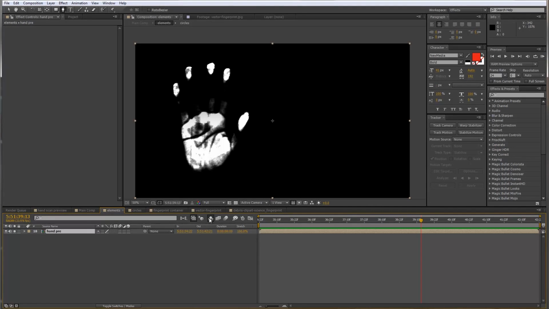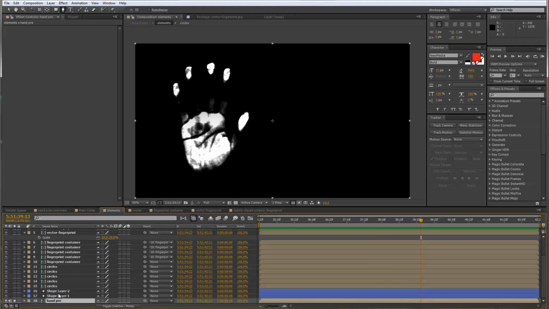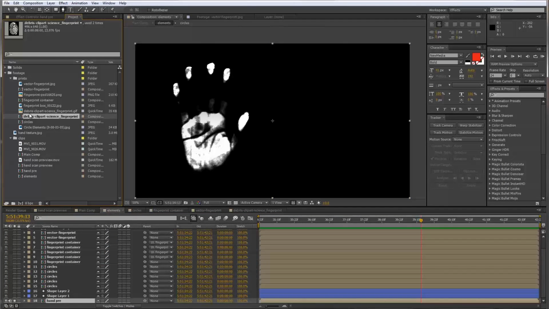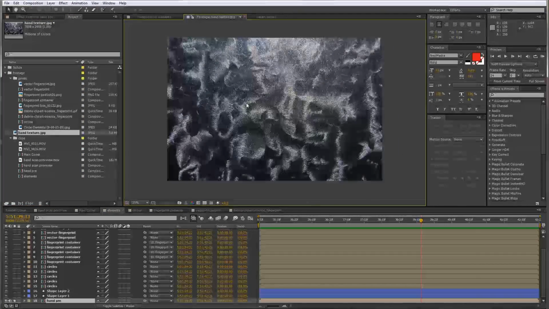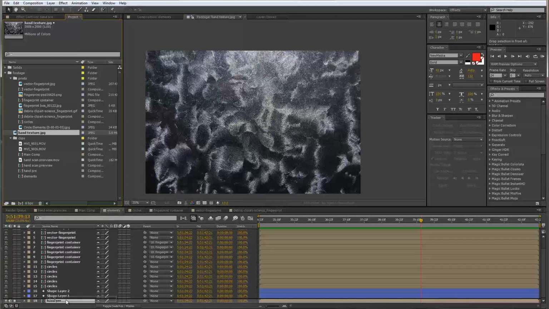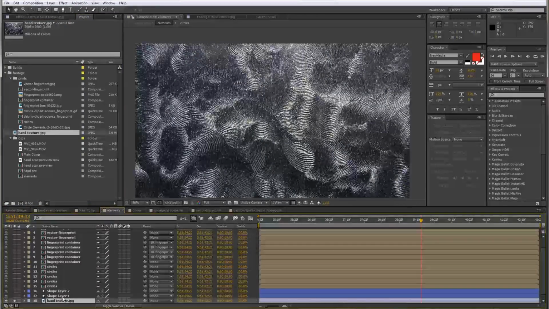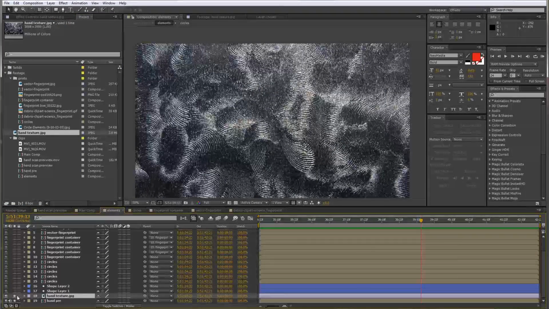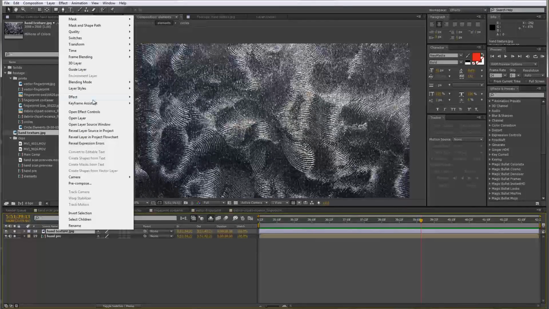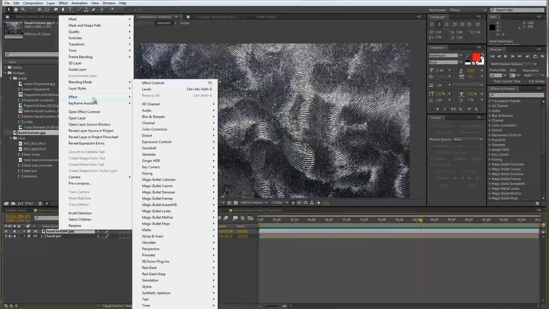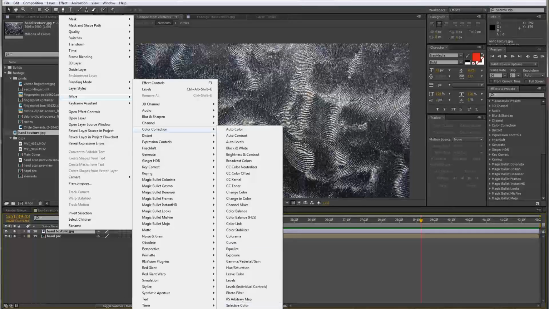Let's unsolo everything just so we can see all the layers. Let's go to our project files, and we have an image here called hand texture. I want to take this and place this above our hand layer. Let's solo these 2 layers by themselves. Let's hide everything else. And this texture layer, I want to go to Color Correction and Tint.